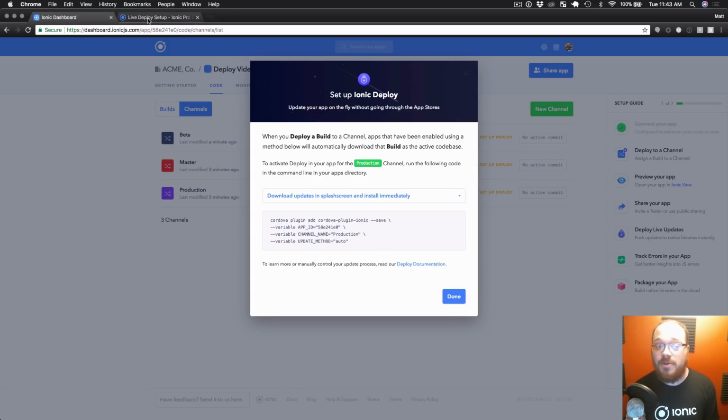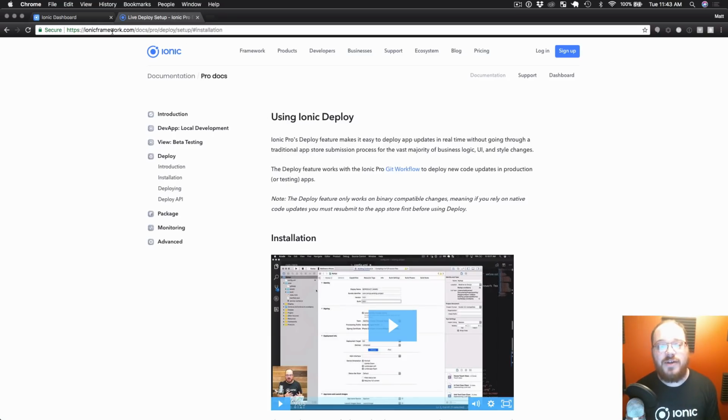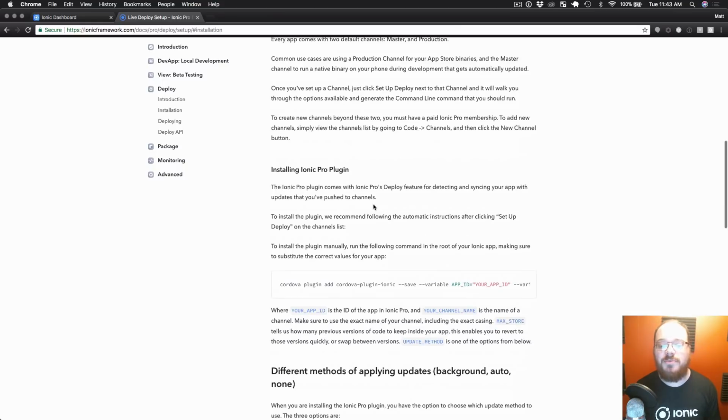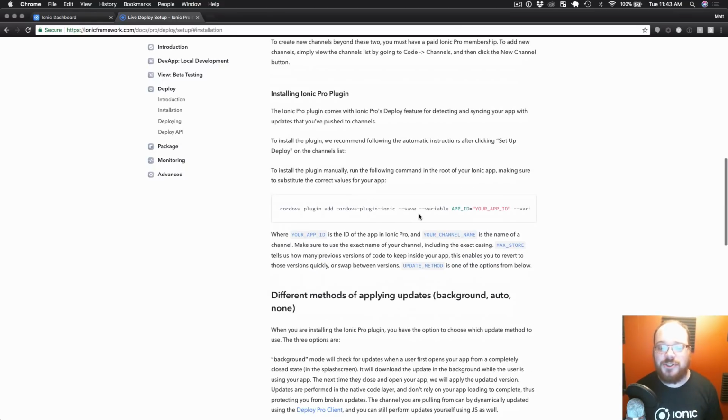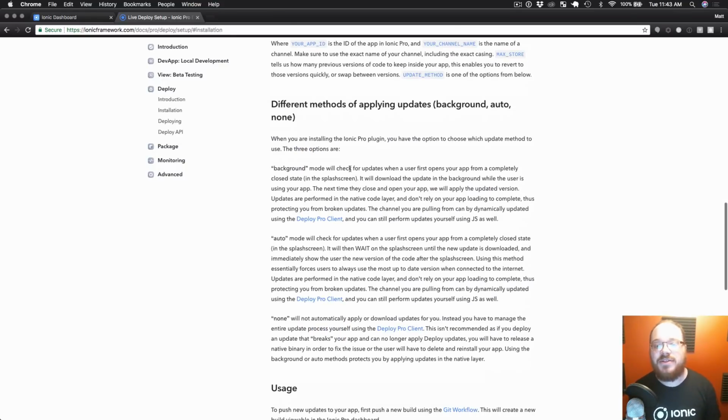If you guys want a little bit more detail here on what's going on, what this Cordova plugin is doing, you can go over to ionicframework.com/docs/pro, click on deploy, click on installation, and it will show you kind of a little bit more in depth what these different options are on this plugin, the different methods of applying updates.